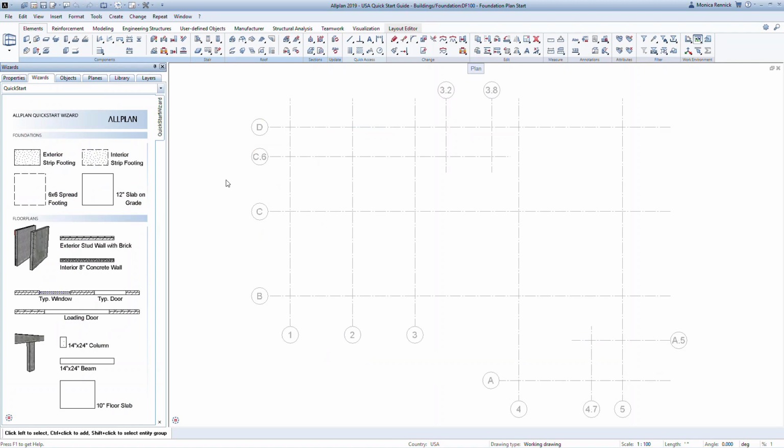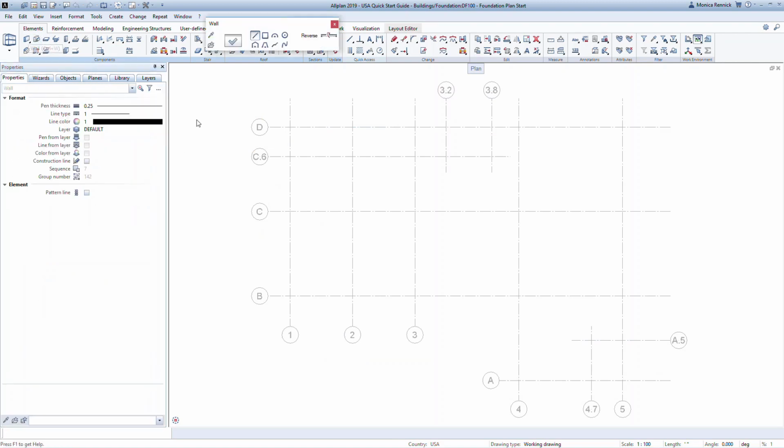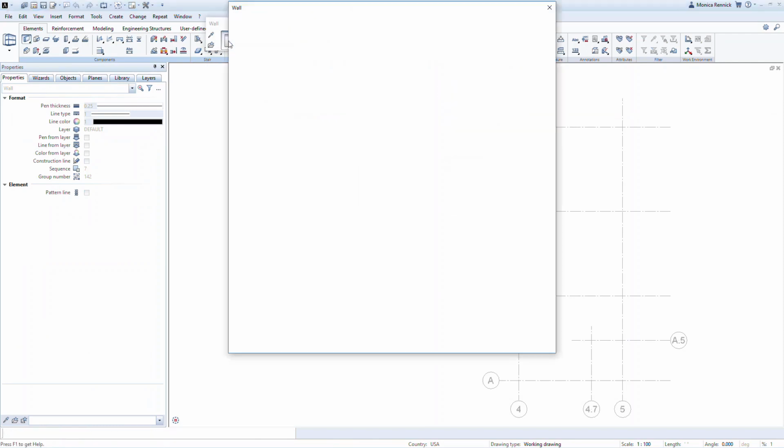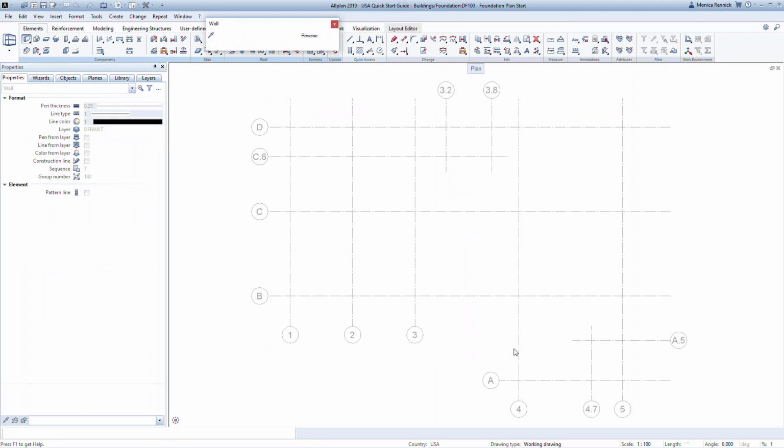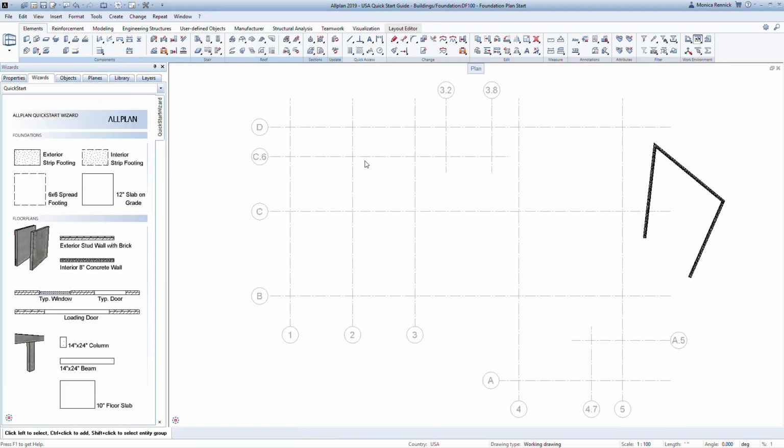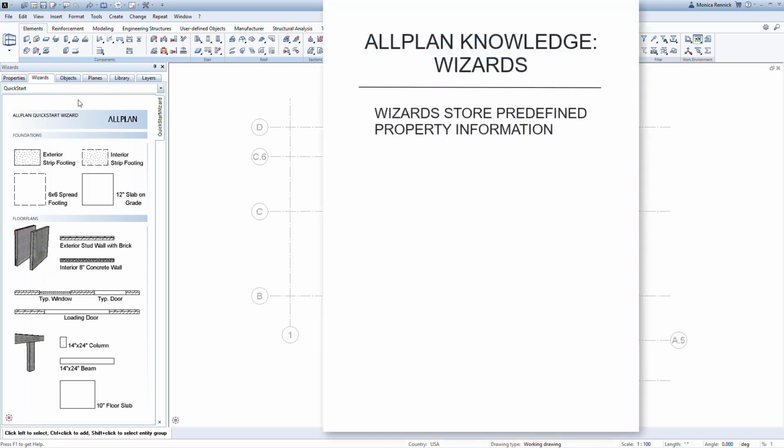Normally, to start a drawing, you would select from an element component in the ribbon, for example, a wall. You would then go into the wall properties and set up the properties of your wall before modeling. Then you would model your wall. To exit a command, click Escape on your keyboard. At any time, you can undo from the Quick Access toolbar at the top of the screen. A wizard allows you to save these settings and work directly off the predefined information.